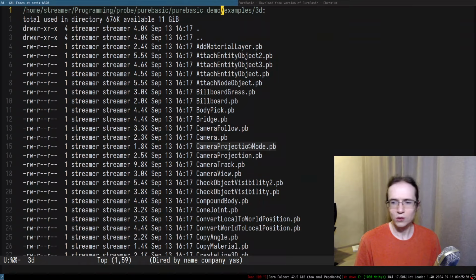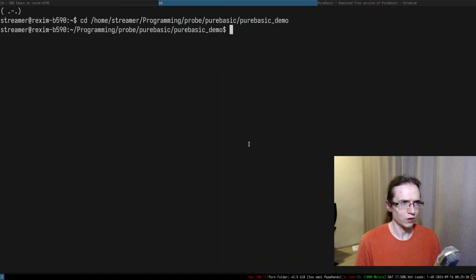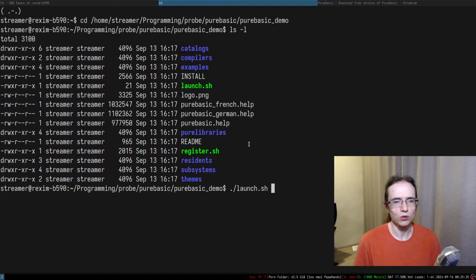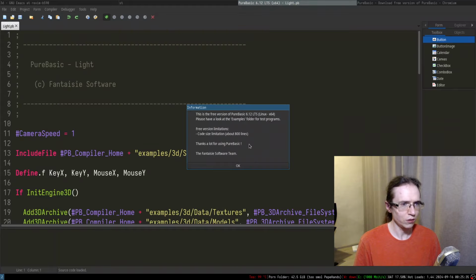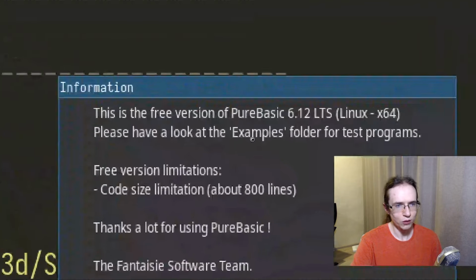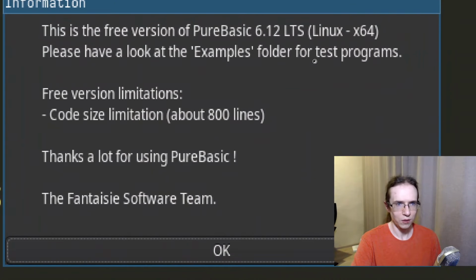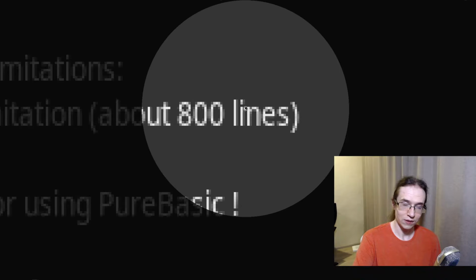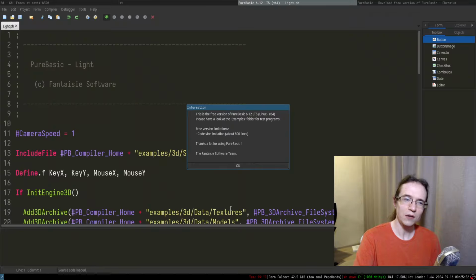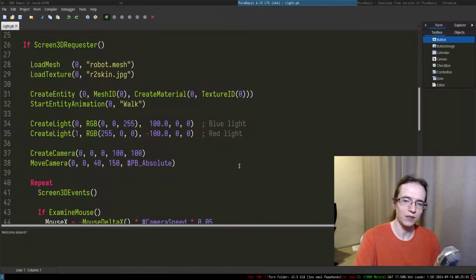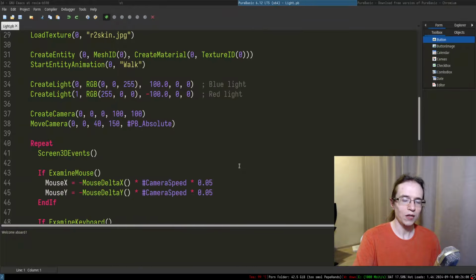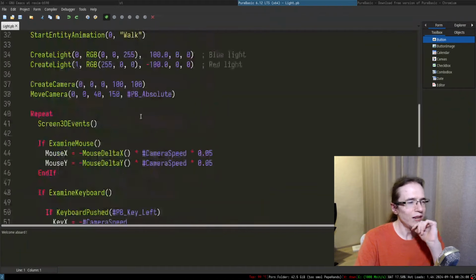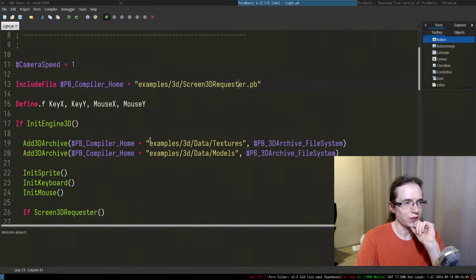Alright, let me try to go in here, and if I do launch, right, I just did the launch. This is the free version, by the way. Look at the examples for test programs. Code size limitation is 800 lines. Not characters, mind you. Lines. Can you have several statements on a single line in BASIC? Does anybody know? Can you have several statements? Ready Brown on PureBasic? No, not really. I think they have their own graphical thing.